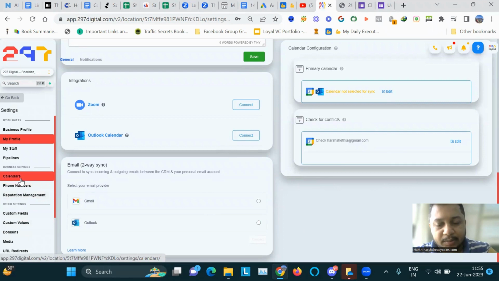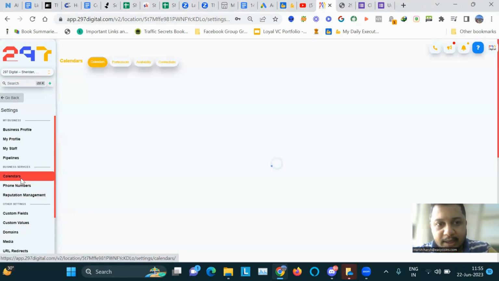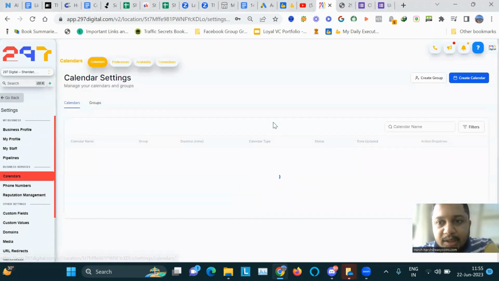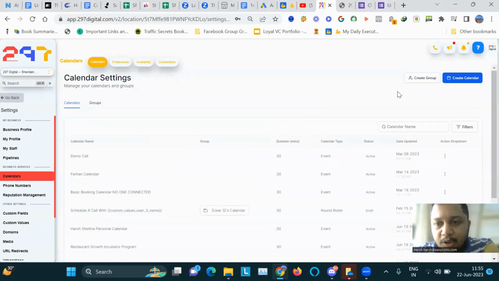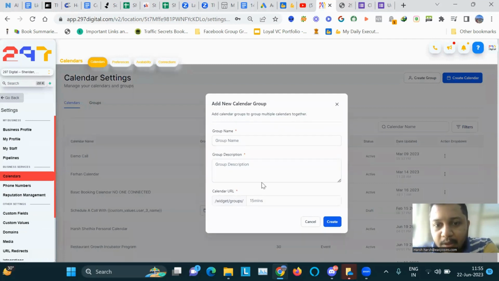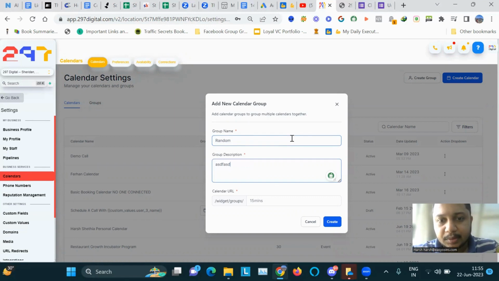So once you connect your main calendars over here, you come to this calendar button over here and you set up your calendar. So what's going to happen is if you're a group of multiple people, you can come to here, you can create a group, you can add multiple people within your group, enter your group name, your group description and create. So let us create a random group over here, random group. And depending on the duration of the call, you can choose 15 minutes, 30 minutes, 40 minutes, whatever makes sense to you. I'm choosing 30 minutes here for reference. You come here to create.